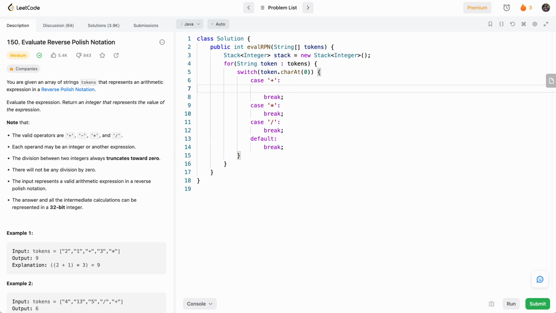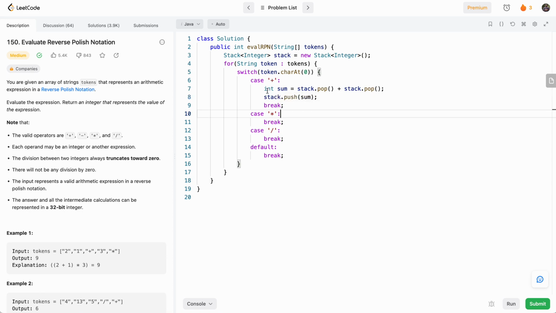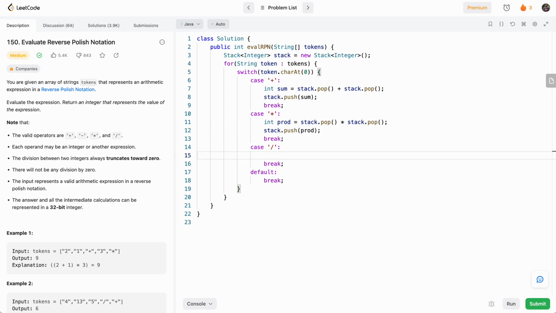So now in the case of plus, we'll compute our sum, which will be stack.pop plus stack.pop. We'll pop out the two elements and add them, and then we'll put that back in our stack. As we saw earlier, we'll do the same thing for our multiplication, and instead of sum, it will be a product. And here we'll change this to multiply. And in the case of divide, it's going to be the same, but we'll have to divide the second pop by the first pop.